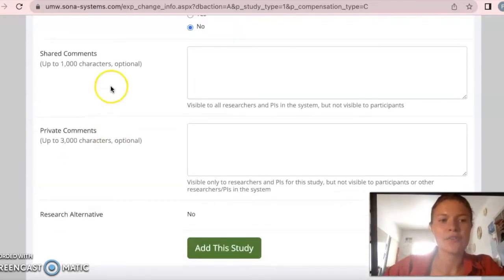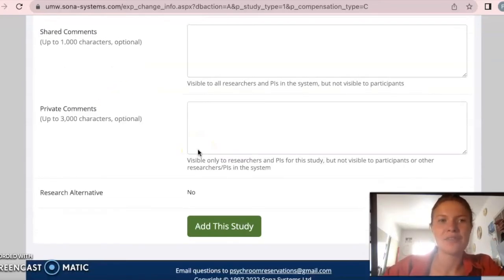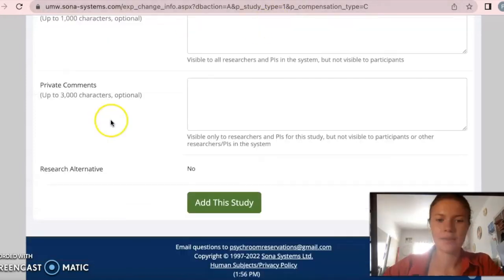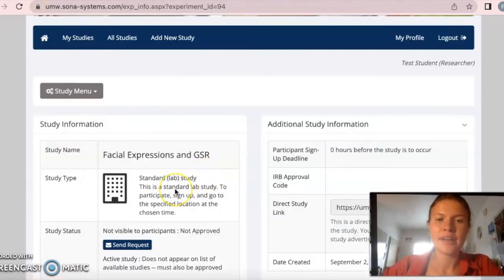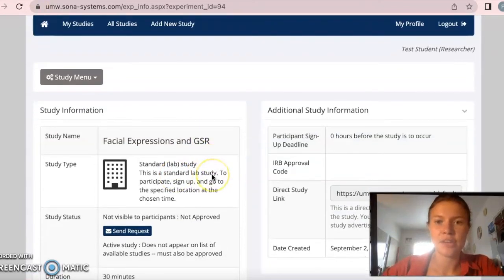All right, so for shared comments and private comments, you can make notes that are visible to other researchers and PIs in the system. And then for research alternative, this will be automatically set to no since you are creating a study and not a type of alternative experience for students to get credit. All right, now you're going to click Add this study. After you hit Add Study, you should be directed to the screen, but you are not done yet. The next step will be adding time slots for your study.